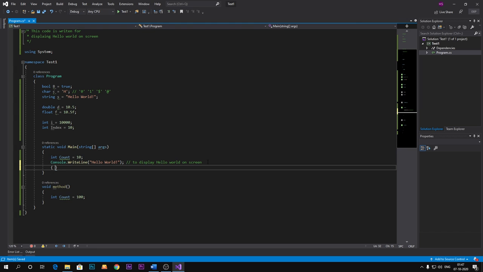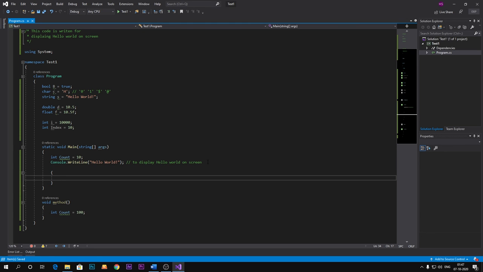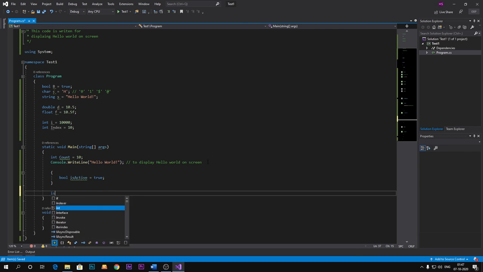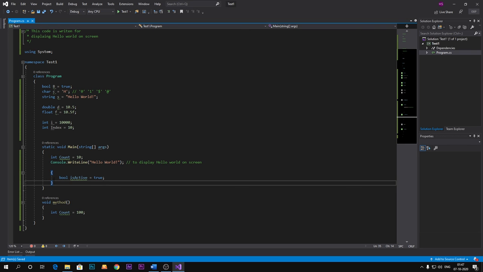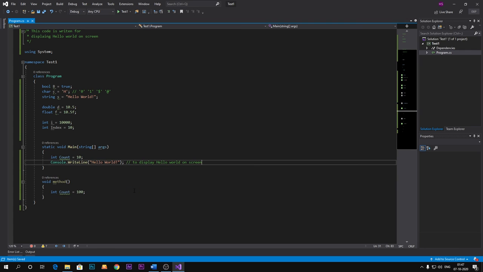If I write this, this is also a block, you can write this block as well. Boolean isActive equals true. And now I want to use isActive. You can see this is the block, and I have declared a new variable isActive inside that block, and I can't use it after the block ends. So remember these things, it is important to know, because a few of my friends have made a mistake on that. I have seen that, and they were confused about how to solve their problems.